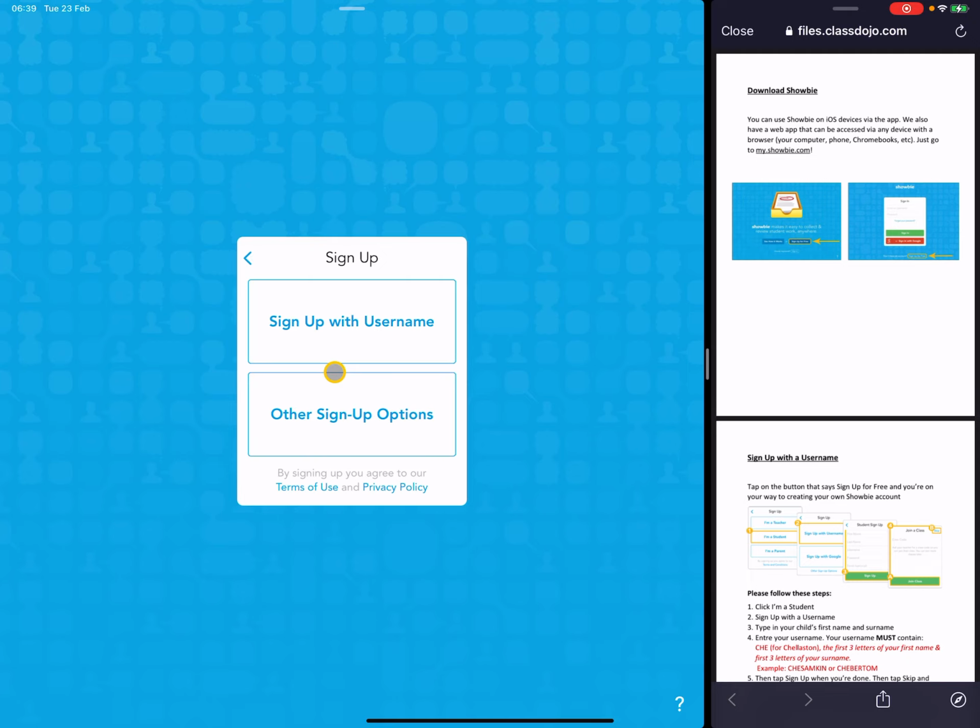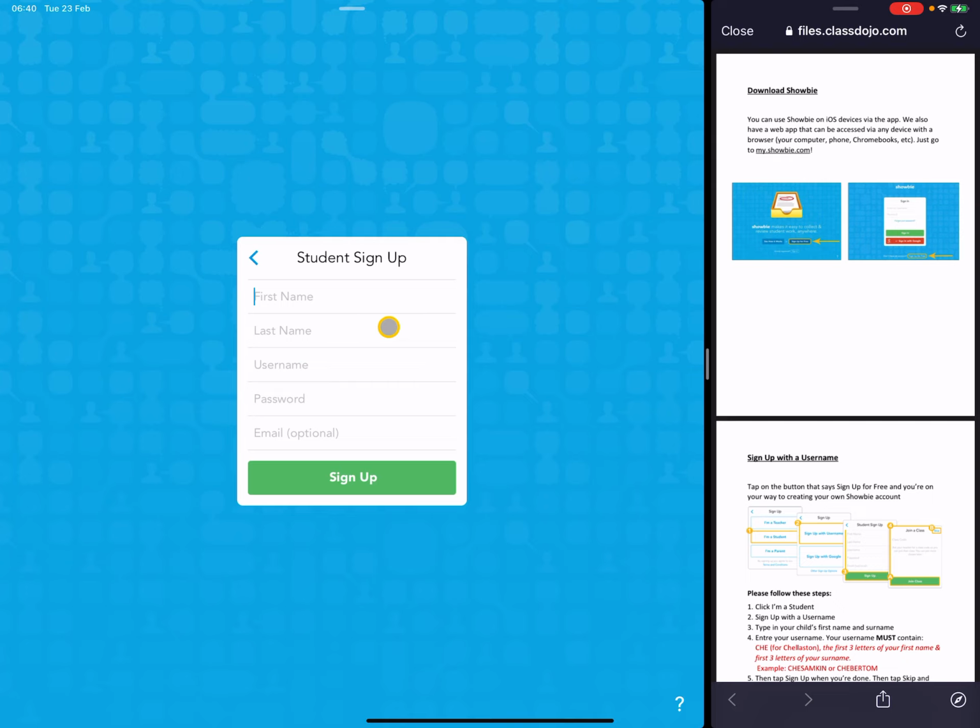Then it will give you two options: sign up with username or other sign up options. Now the easiest way to do this is to sign up with a username. Then we have to fill out this information. It's asking for our first and last name. This needs to be the name of your child so that we know that your child is in our class. For this example, my name is Tom and my last name is King. So put the first name and last name of your child. Super. So I've got Tom King.